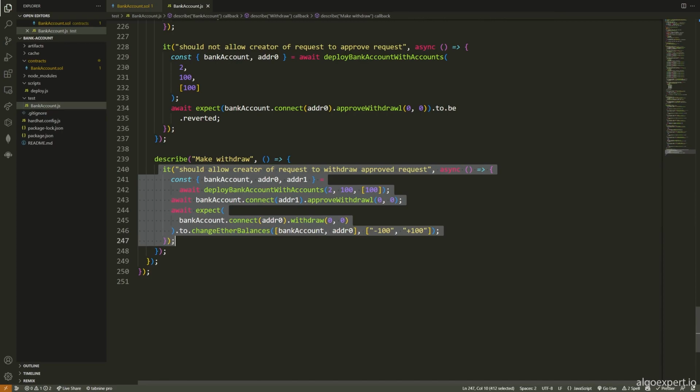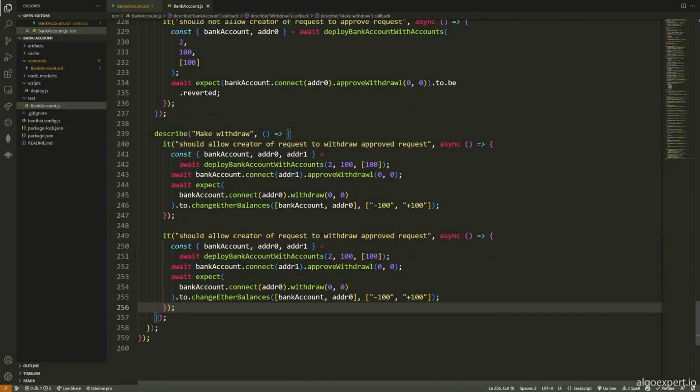Okay, so that should be successful. Let's copy that and paste. And now let's actually do the same thing, but let's make it so that we ensure we cannot withdraw the same request multiple times.